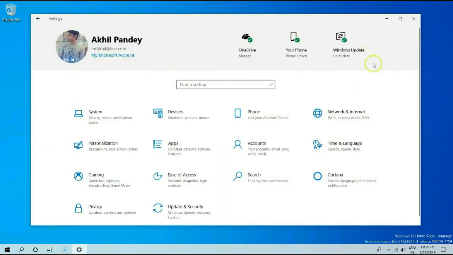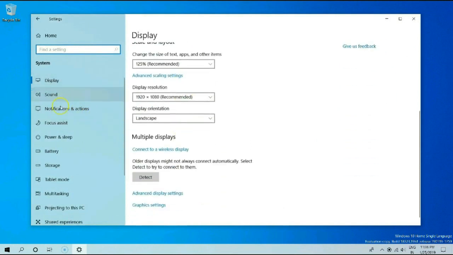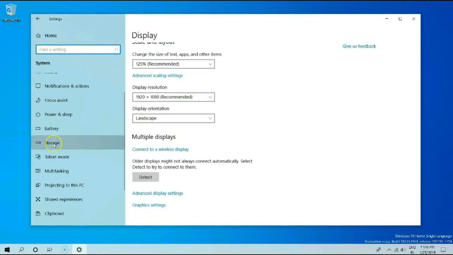Microsoft is about to bring Windows 10 Reserve Storage. I will come up with a separate video on how you can enable Reserve Storage. But in this video, I will let you know how you can see if Reserve Storage is enabled or not.